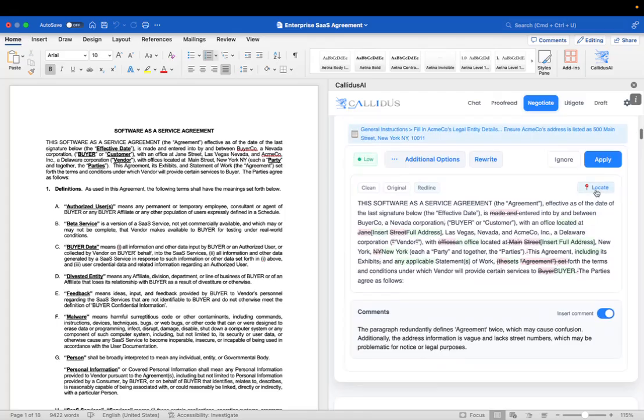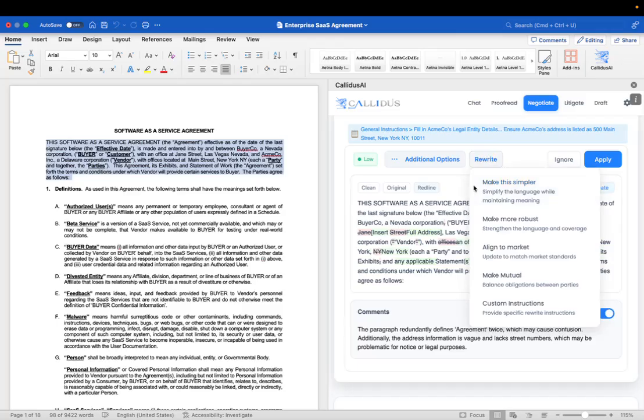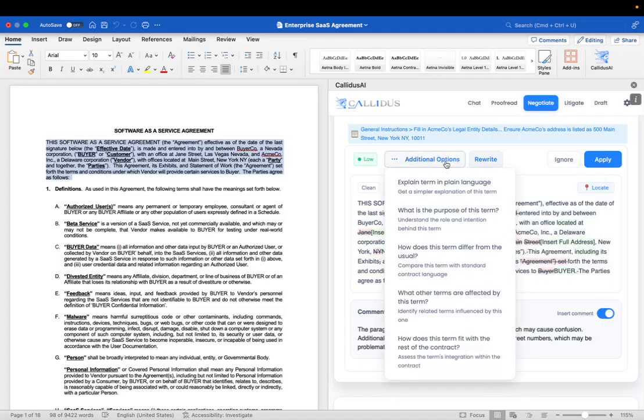You can locate the provision in your agreement by selecting Locate. You can rewrite the provision. Perhaps you want to make your agreement simpler or make it more robust. You can also ask for an explanation of the language and what the purpose of the term is if you're unfamiliar with the provision.